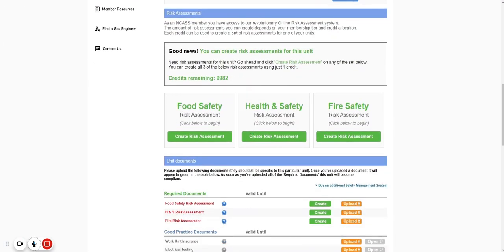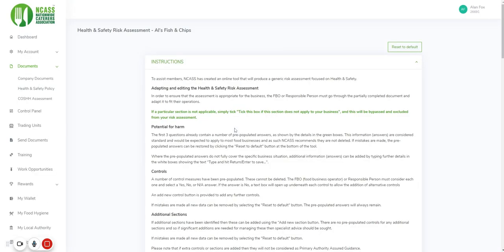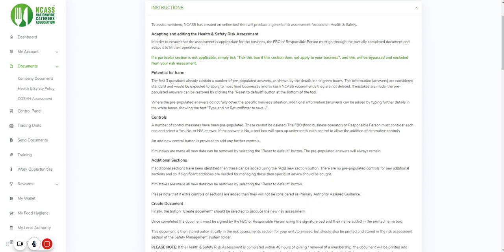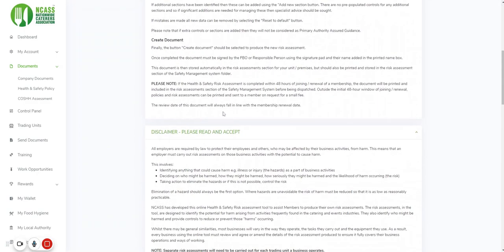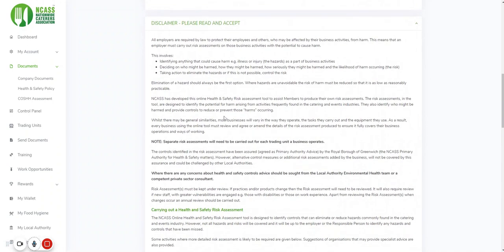Down here, you can see this is where we create the risk assessments. For now, we want to create the health and safety risk assessment. So we click that green button there, and that will take us into the risk assessment tool. The first section here is some information or instructions around specifically health and safety risk assessments, so do have a read and familiarize yourself with those. And then the second section here, we have the disclaimer section.